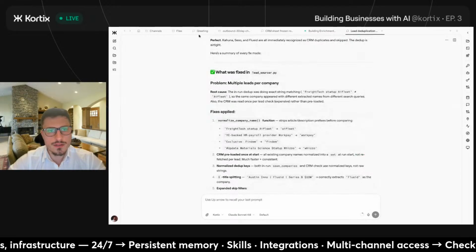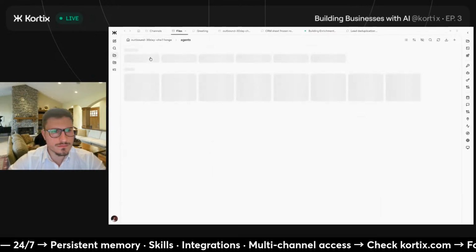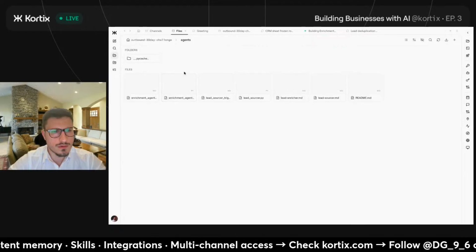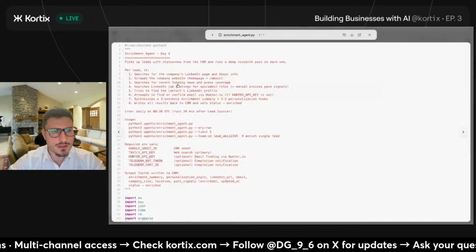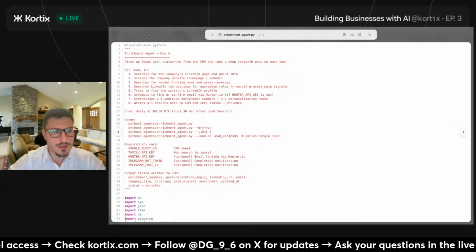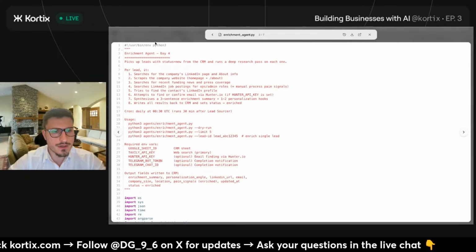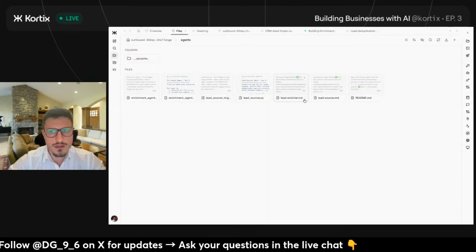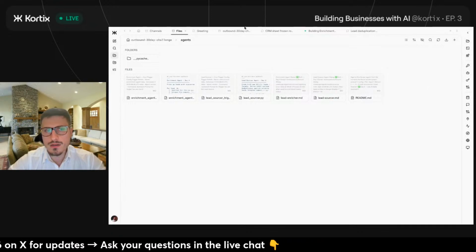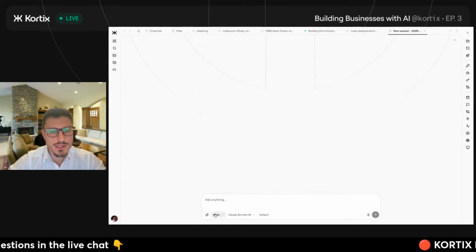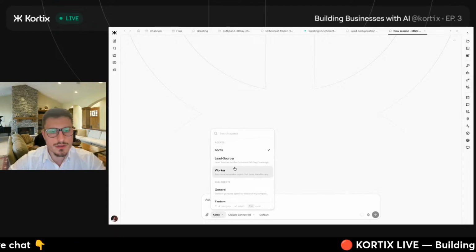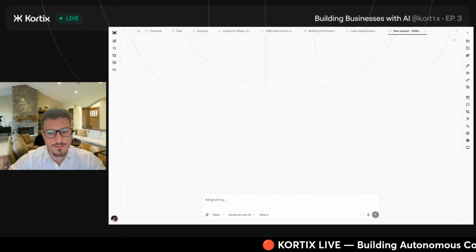So we can close this. Okay, so we have the lead source agent, the enrichment agent. This is the entire stack. The only thing is that I want to see the agent here. Let's ask that.